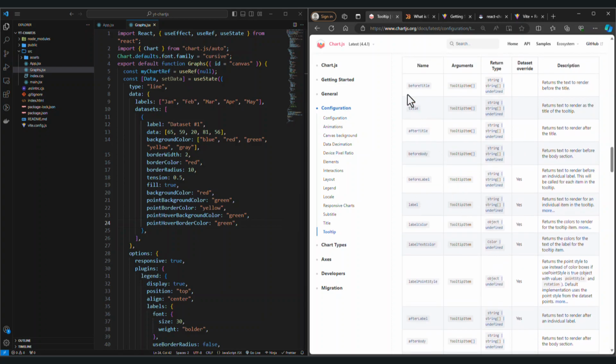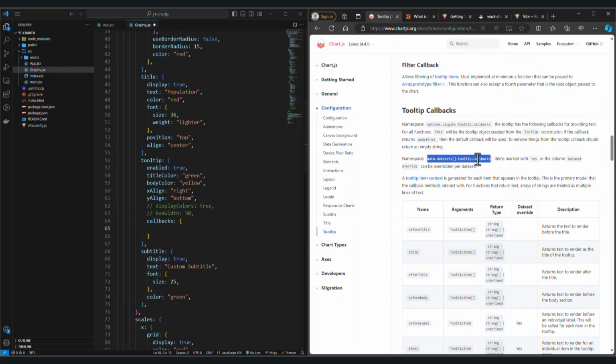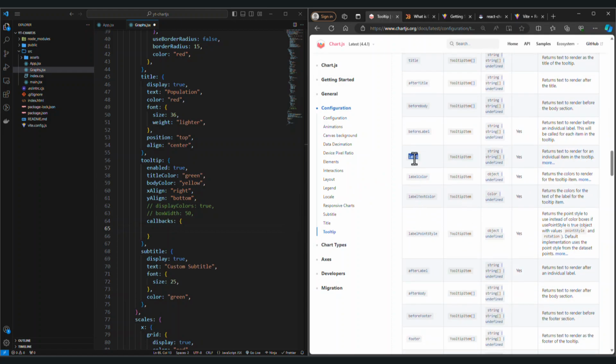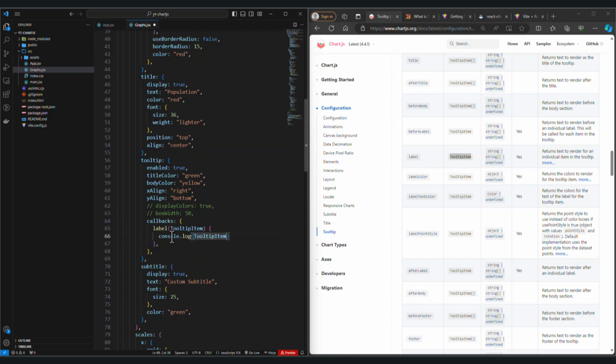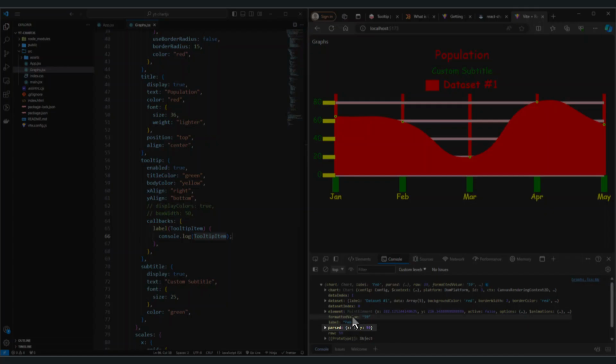We will only see two options, label and title. First is label. As the name suggests, it allows us to modify the label in the tooltip. It provides us with the tooltip item as an argument. Let's assume we want to append a $K or a $ sign to our value. Let me console the tooltip item. We get this much information in our console, but we require the data under the parsed property, which is our data.